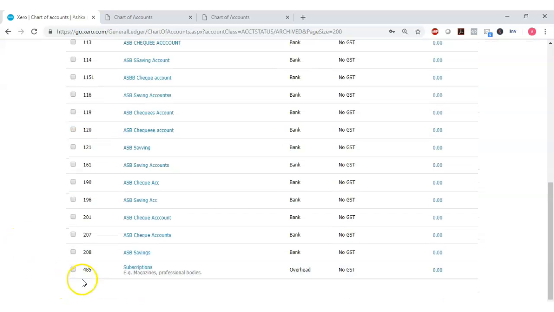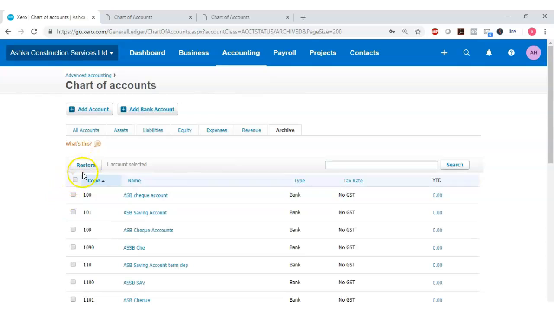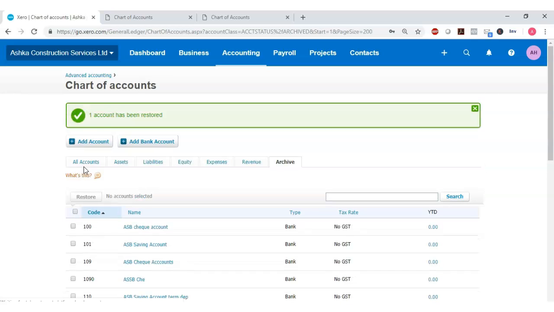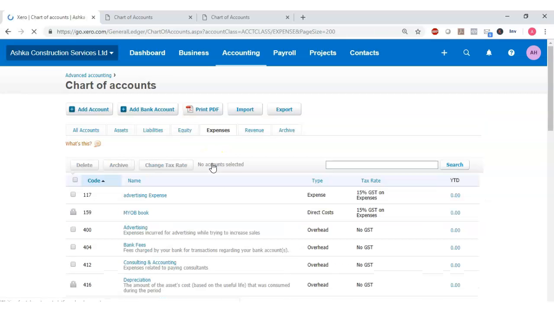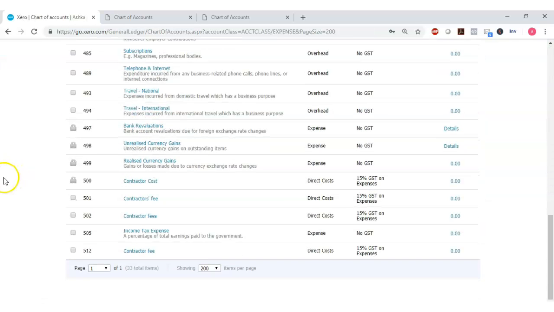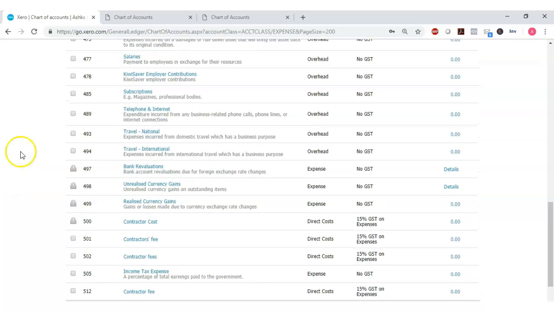So to show you how to restore an archive account, we're going to use the same example. So you look at the accounts that you want to restore, place a tick, and then you can see there is a restore button lit up in blue. Simply click and it says one account has been restored. So if I go back into the expense account, I should see that the account 485 subscription should be restored. You can see here 485 subscription, and it's back in my chart of accounts.